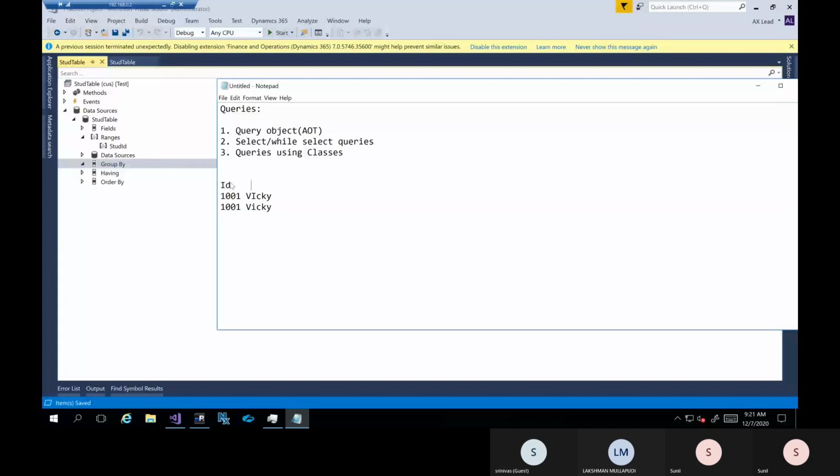When I set the grouping on the name, you can only get the values for this name field, not other fields. Because how can the system understand, if I group on the name, for example, I have added the name here in grouping, I will get only the name value. Which ID value should it take for this name, because two names are there, the same name? So that is how the grouping works.